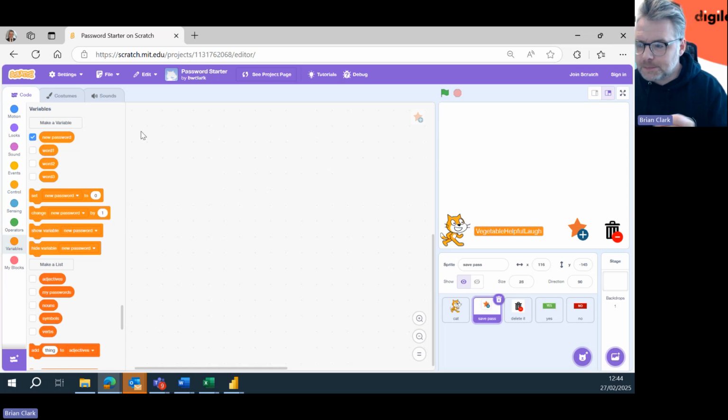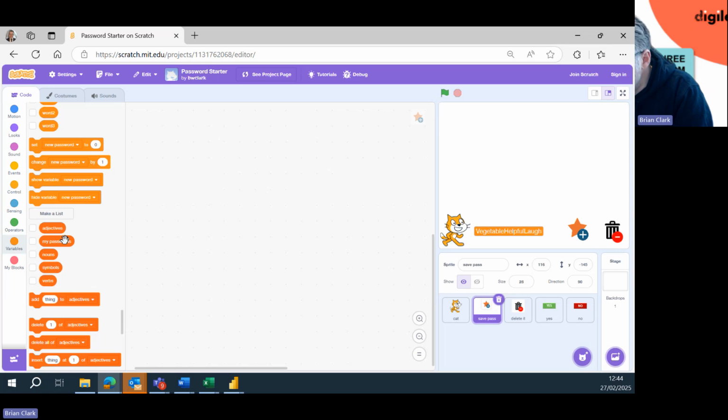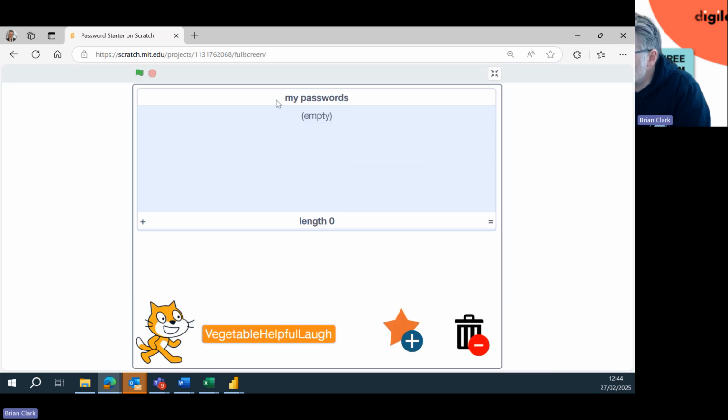saving. Now, I have created an empty list called my passwords. So if you look down to where it says make a list, in variables, underneath make a list, you'll see there's my passwords, and you can check the box for my passwords. And you'll see that a new list has appeared on the screen. It says my passwords, it's empty, and there's nothing in it.